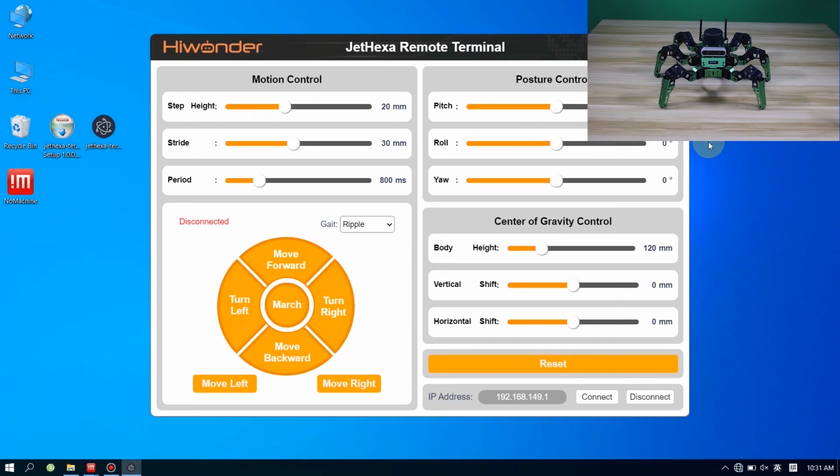Having entered the interface, connect to the robot first, and the default IP is 192.168.149.1. If the IP is correct, click Connect. Here shows that we have successfully connected to the robot.